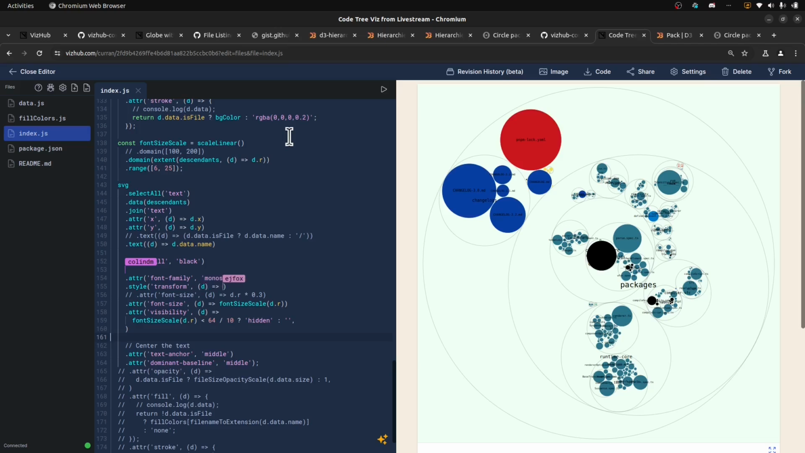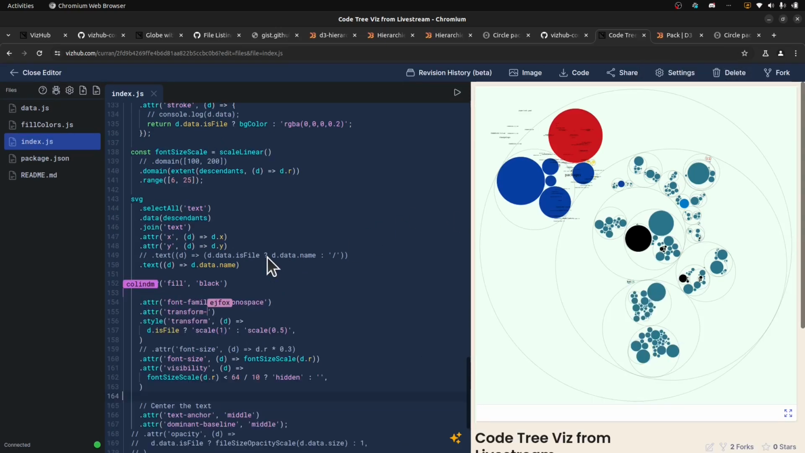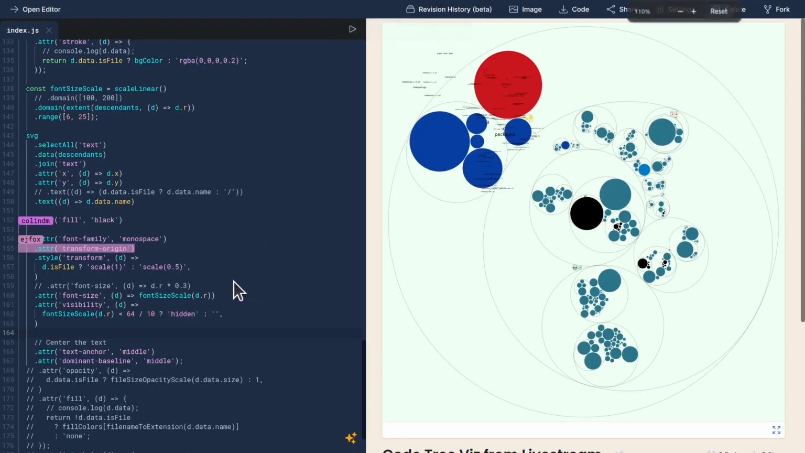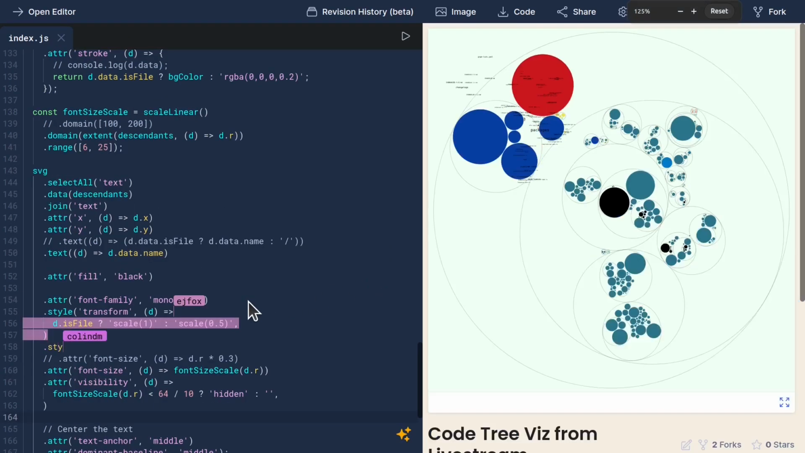Sky's the limit. Basically d is every circle, and then you can get things out of d. Like we want d.r, so we could do... well, actually, no, we want d.isFile, and then if it is a file, we can do transform scale 1, and if it isn't a file, scale 0.5. Okay, but that's not right. I don't remember how.